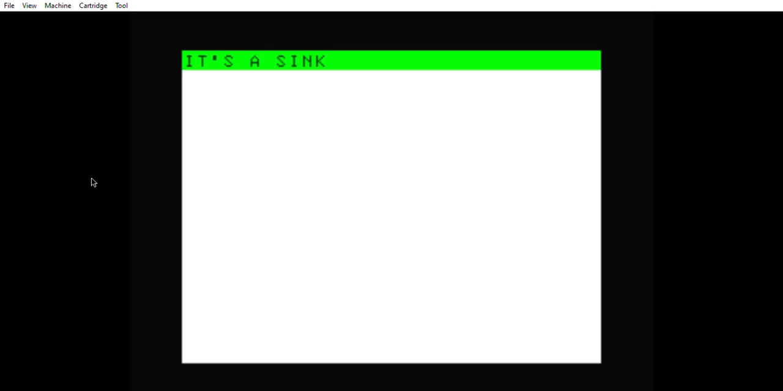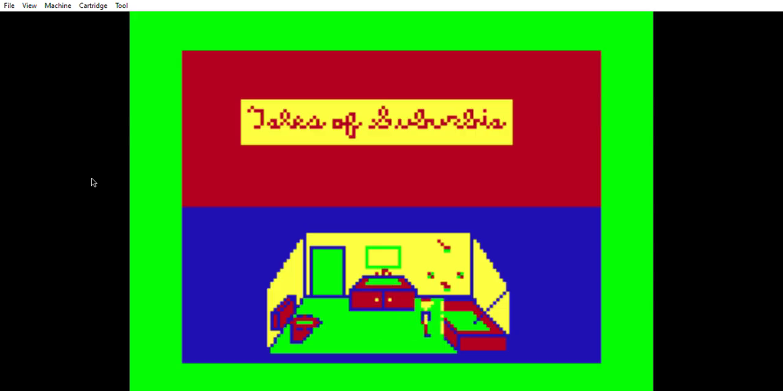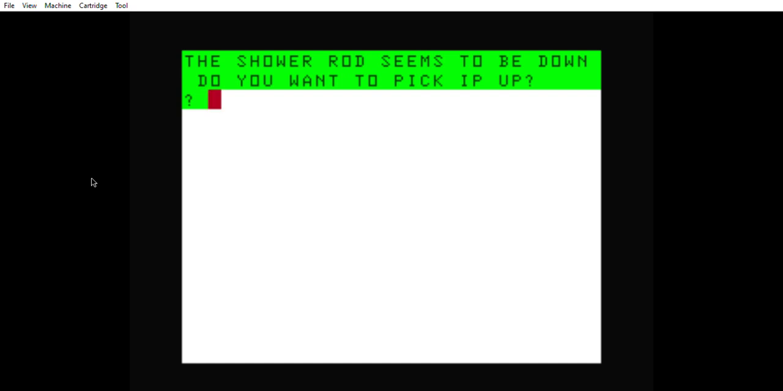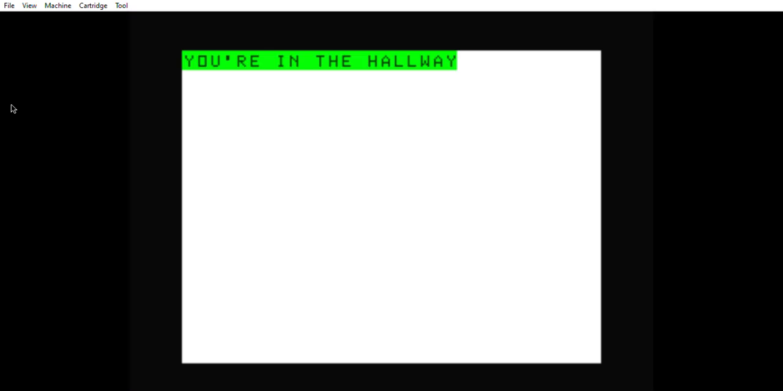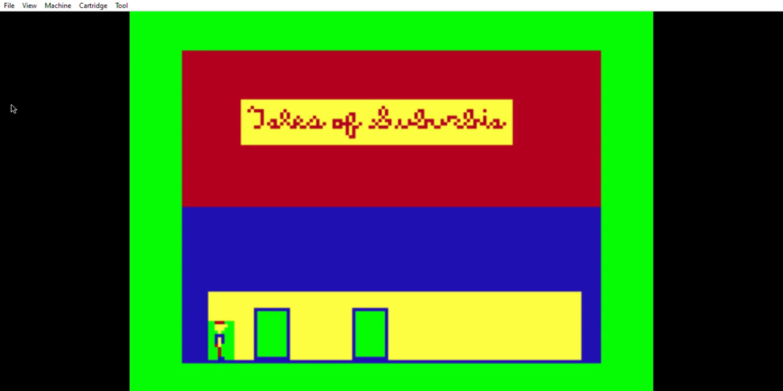So we're going to go over here, and it says the shower rod seems to be down. Do you want to pick it up? This should say it, not IP. So obviously I've got to fix that. I'm going to say no right now. I don't want to pick it up. And Greensleeves plays. In the bedroom, there's a different song for each room. We're going to go back out into the hallway, and I'll tell you what song this is. This is For Elise by Mozart.